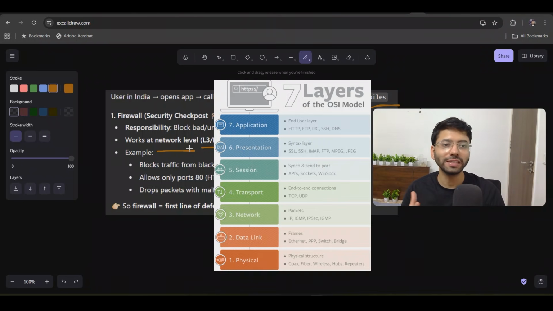So basically you can see here there are 7 layers. First is physical, then data layer, then the third is the network layer, then the transport layer, fifth one is session, sixth is presentation, and seventh is application, right? So basically the firewall works at these levels L3 and L4, which is network and transport level, right?